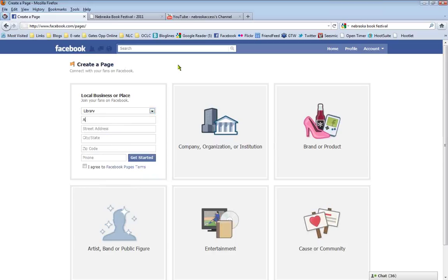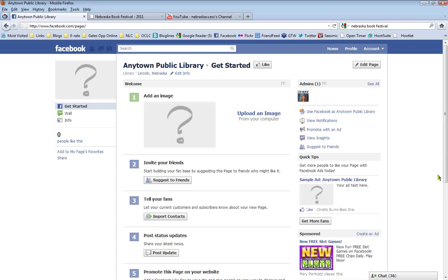I'm going to create a little fake library here for demonstration purposes. Anytown Public Library on 123 Main Street in Lincoln, Nebraska, because that's where I am. Zip code and a phone number. And you do need to agree to the Facebook page's terms. And then you click the Get Started button here, and that will then create the basic page for your library. And there we go.